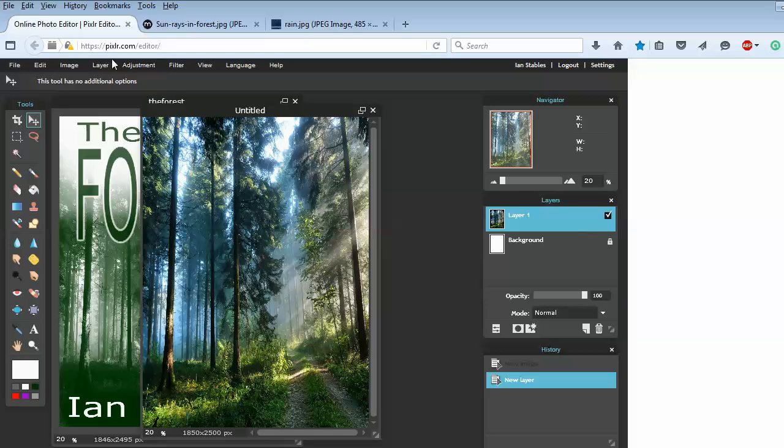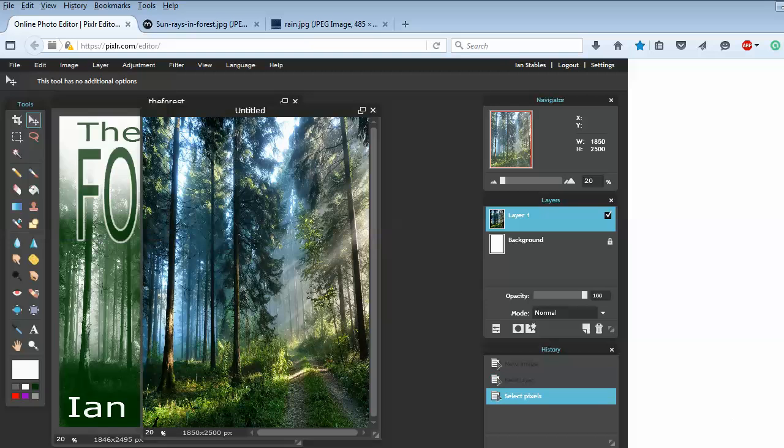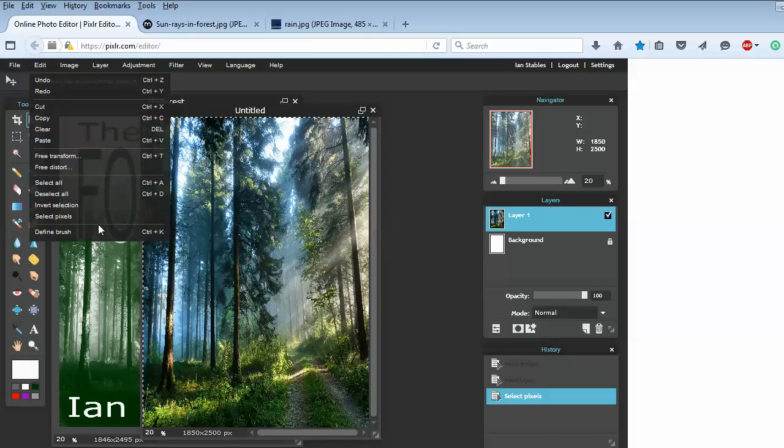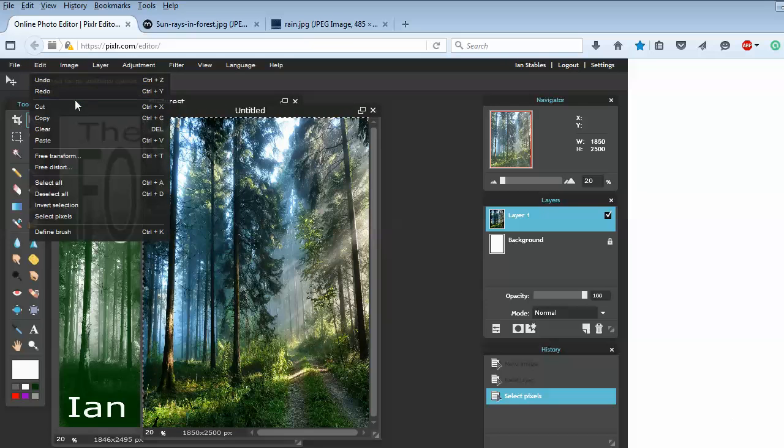Now what I did next was I selected that layer, because it's different colors. I want it to be all green, for the effect of blending in, and it looks better. So the easiest way to do that is go here, define brush. I've now created a brush. There we are. It's now created a brush using that image.